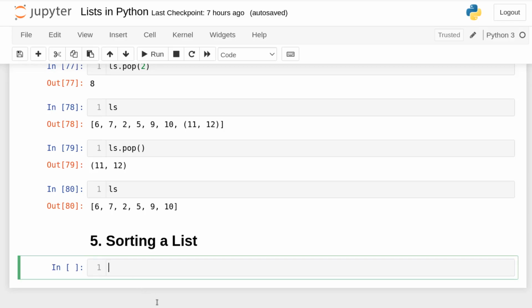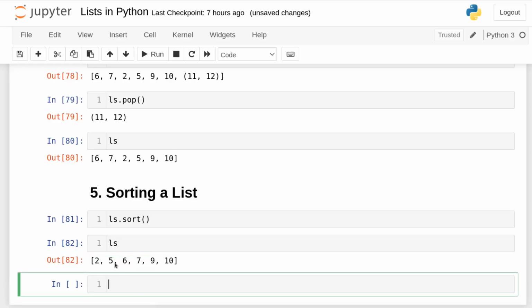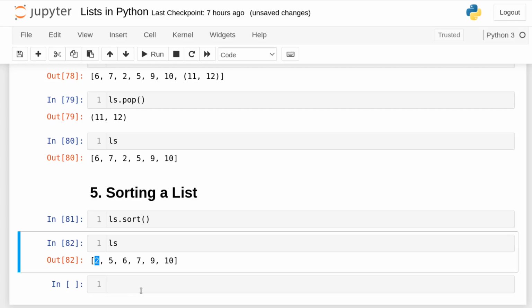So if I want to sort the list ls, I put the name of the list, a dot, and a sort command with parentheses. Nothing happened so far because ls.sort just updates the list ls by sorting it. But if I print list ls, you can see that we have a sorted list in which the first element is less than the second element, is less than the third one and is less than the fourth one, and so on.